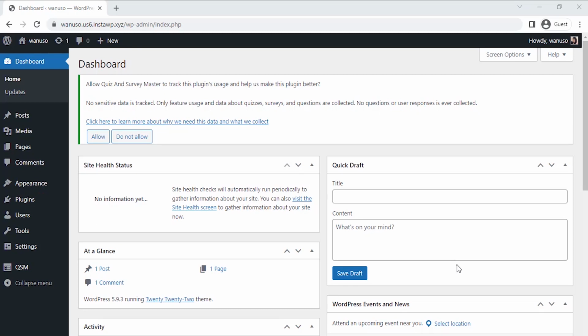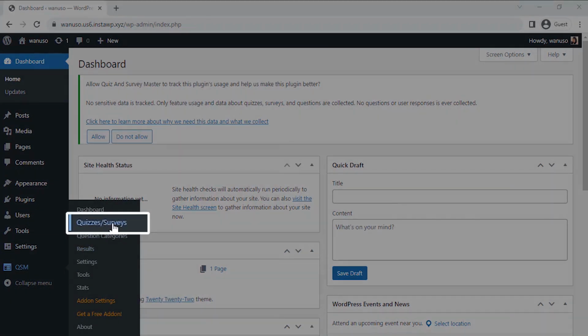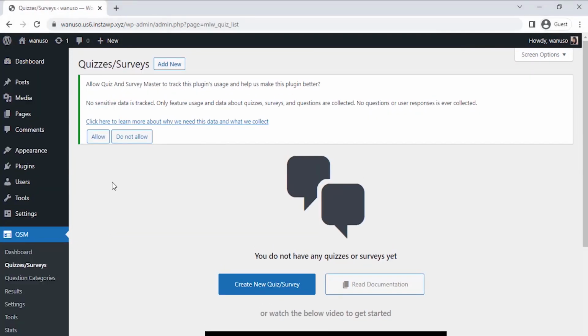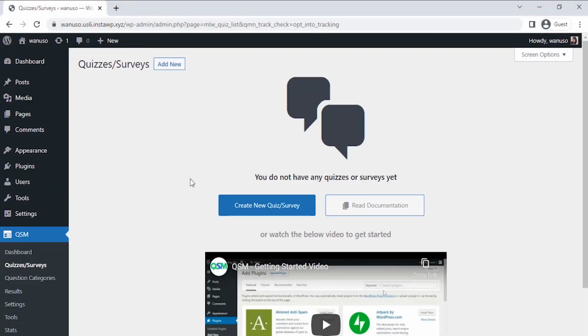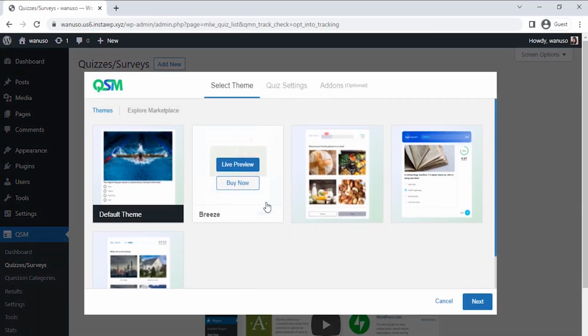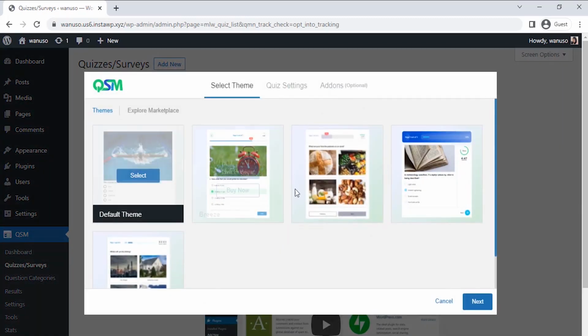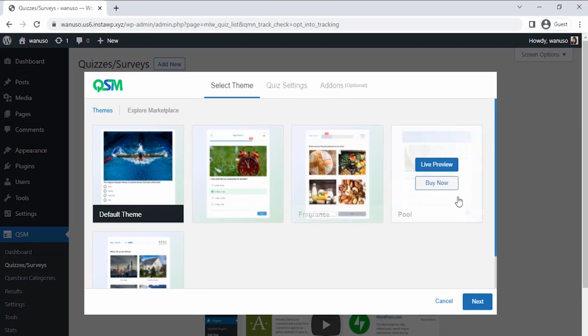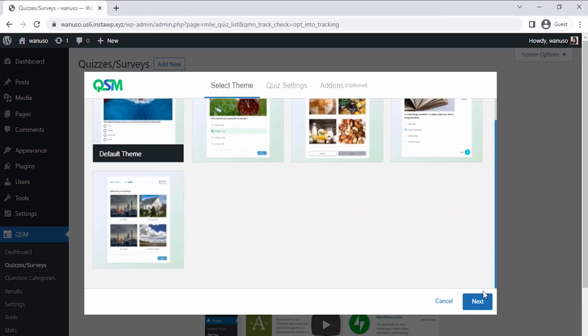Let's start by creating a survey form. Hover over QSM, then click on Quizzes or Surveys. Once you click on Create New Quizzes or Surveys or Add New button, we'll see a collection of themes for the survey. QSM is a collection of stunning themes, but I don't require a theme for this survey. So let's go with the default theme and click on Next.